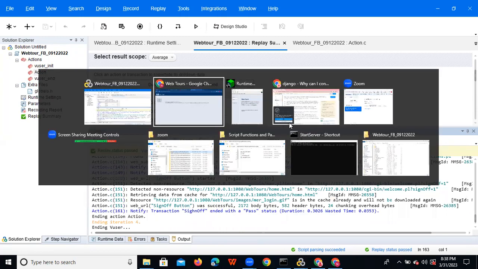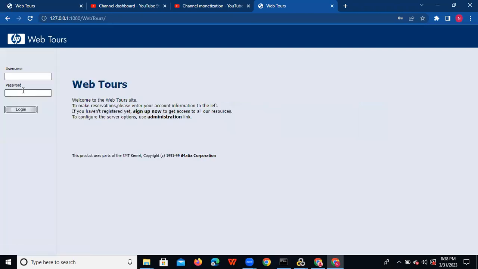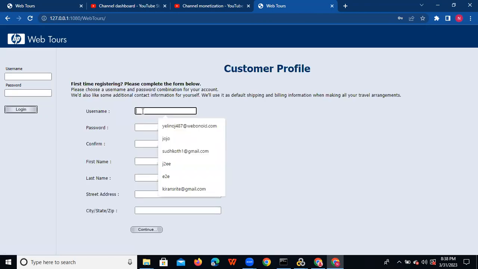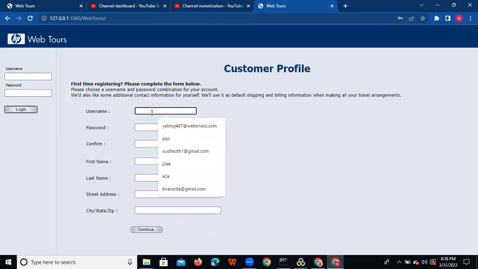So maybe I want more data, how can we prepare also, I will explain. For example, you want 100 username password valid data. So here you can observe sign up will be there. You can click on that and enter username, password, confirm password, first name, last name, street address and city and click on continue. Then user will be created. For example, I will show you.